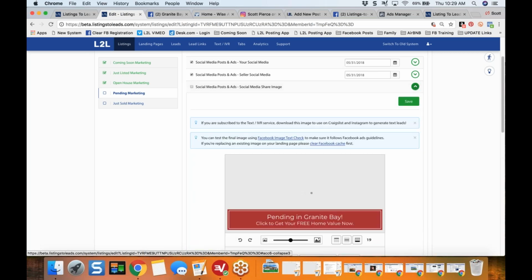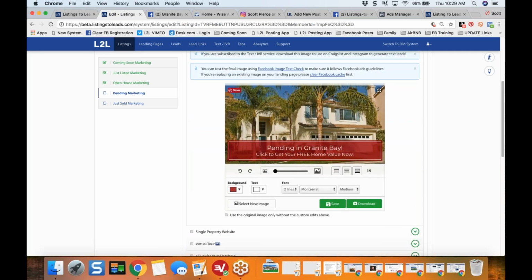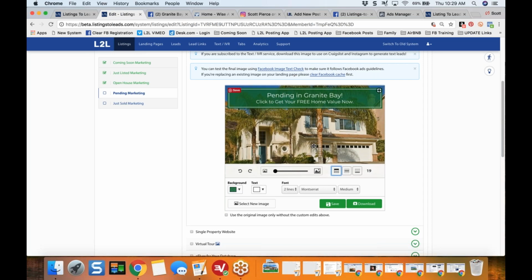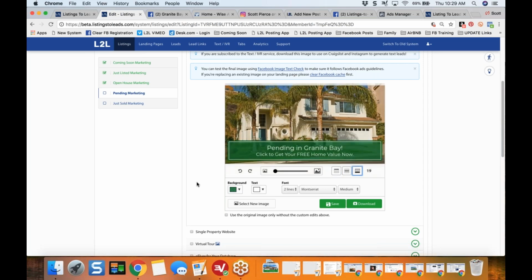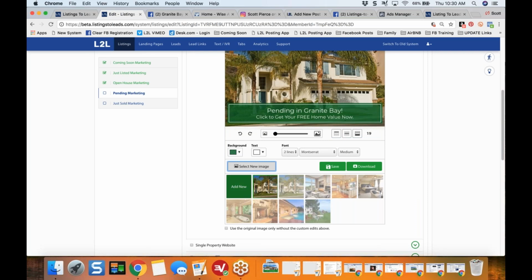If you don't like the image that it is using by default, you can come in here and change that image. Notice I can change the color of the banner. I can change how opaque it is. I can change the text in the banner by clicking in there. Right, position of the banner in the image. I can select a new image, upload a new image, and so on.